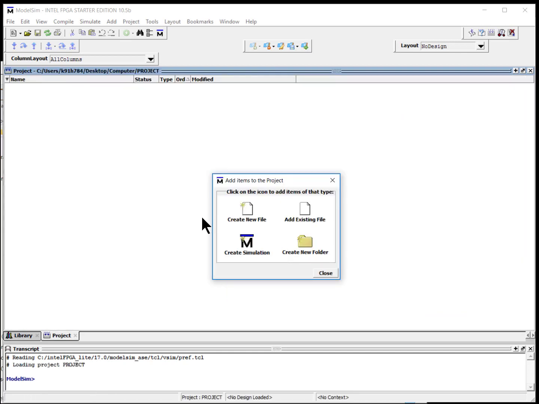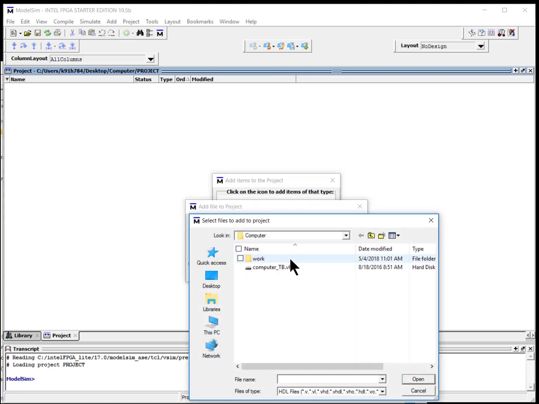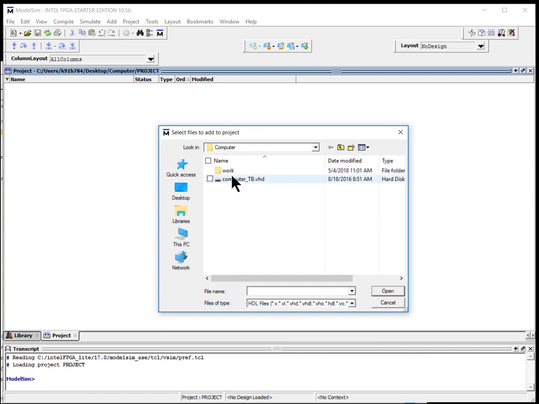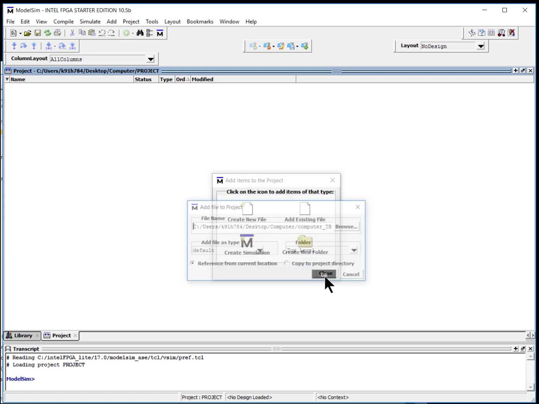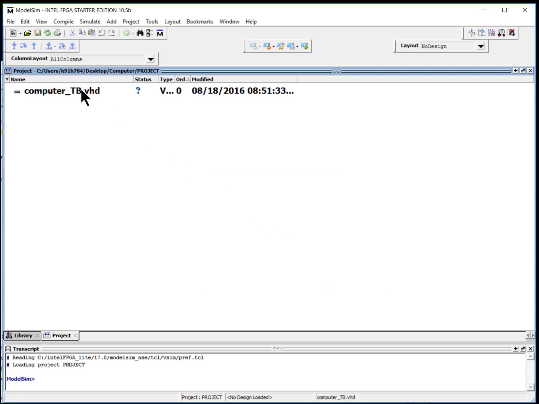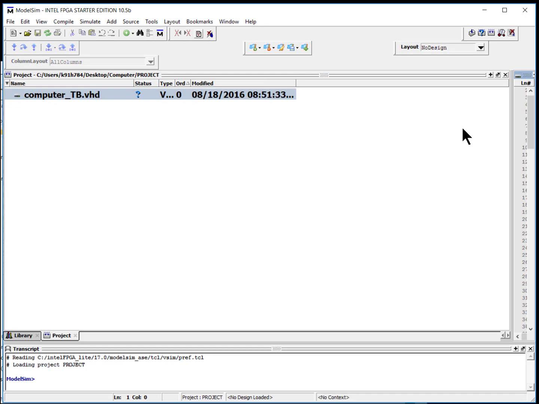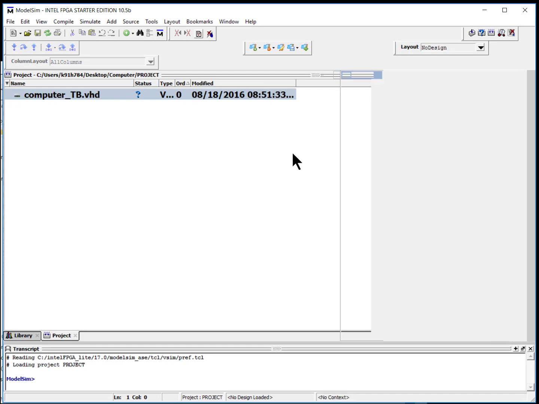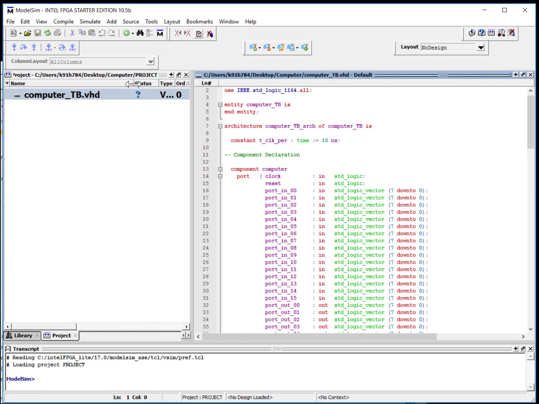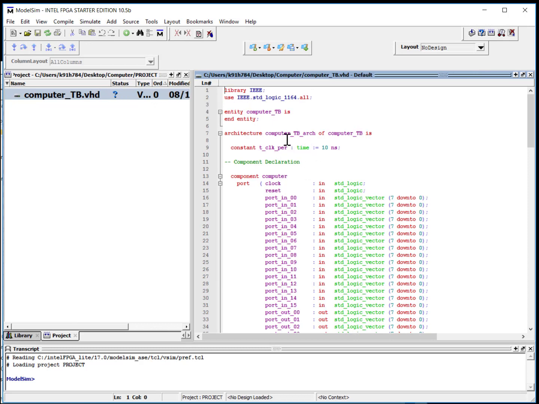The first thing I want to do is there is a test bench for this on the website. So you go ahead and download it, and it is called computer_testbench.vhd. I already downloaded it and put it in my computer project, and I open it. I'm going to take a look at this, because this is how you get started with this top-down entity design. When I look at this, I see library IEEE, library standard logic.